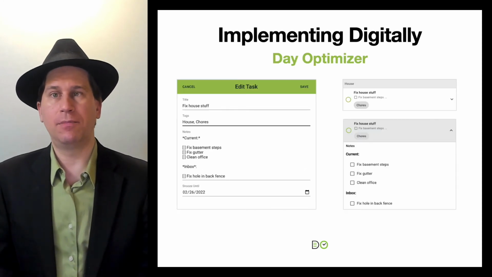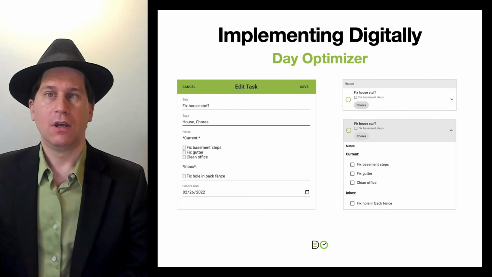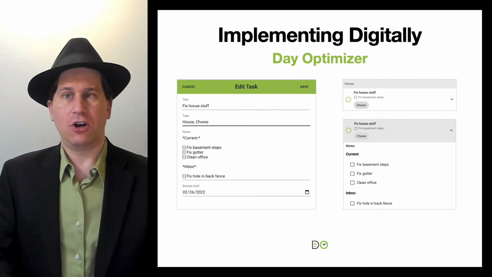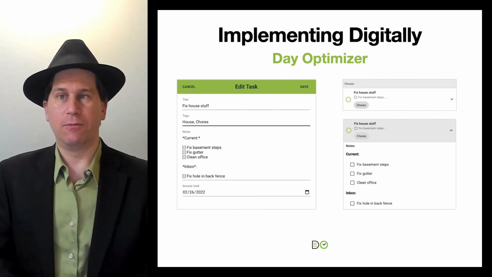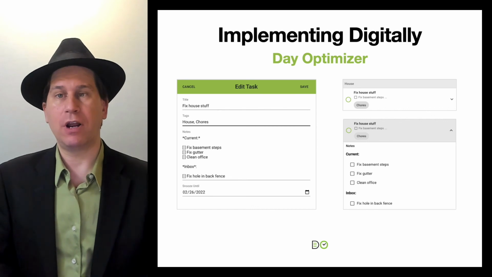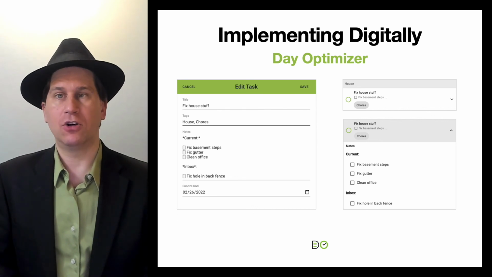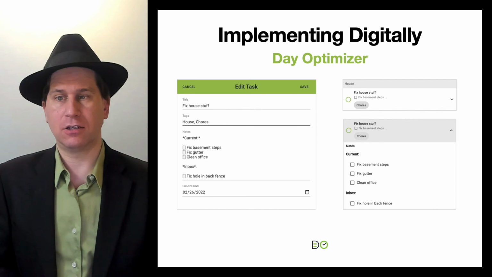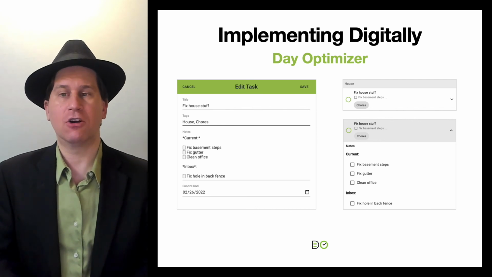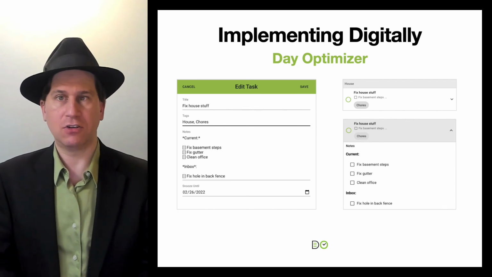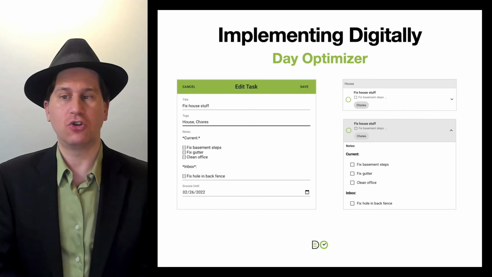Let's talk about how to implement it in Day Optimizer. So task stacks are going to be coming as a more full-blown feature in Day Optimizer, but right now you can implement them in Day Optimizer using something called checkbox lists. So here what I'm doing is I'm going to create a task, in this case fix house stuff, or I could have just called it house chores.